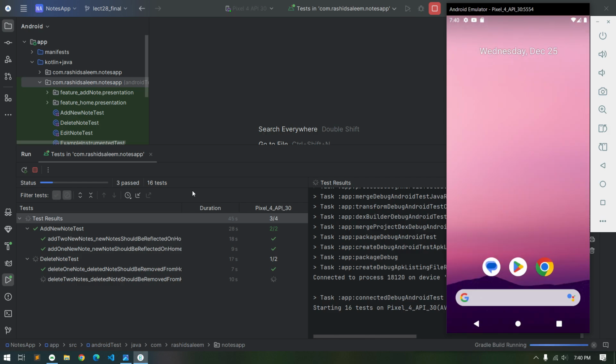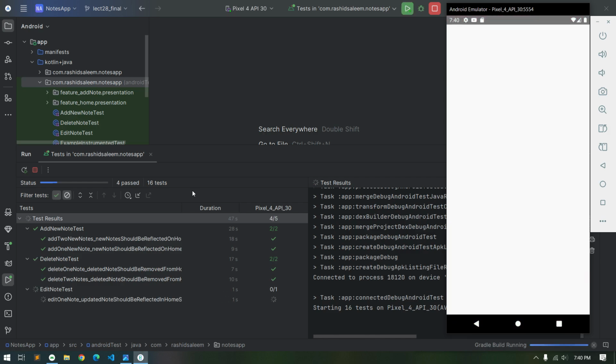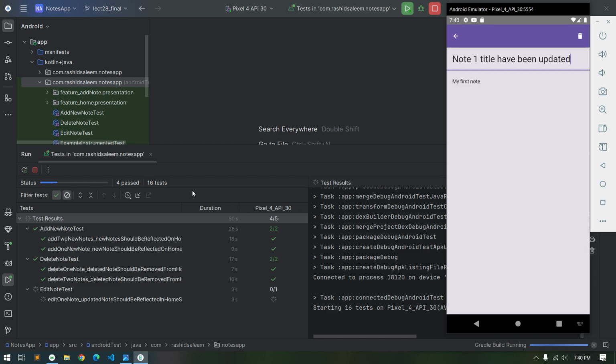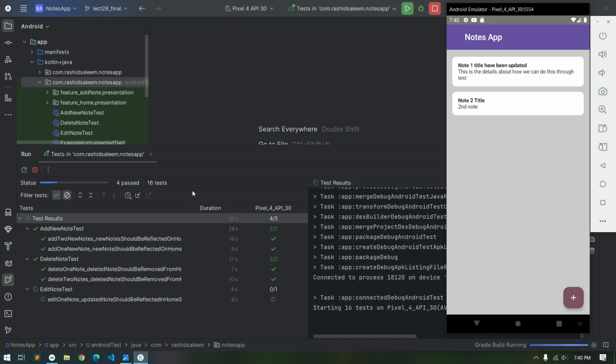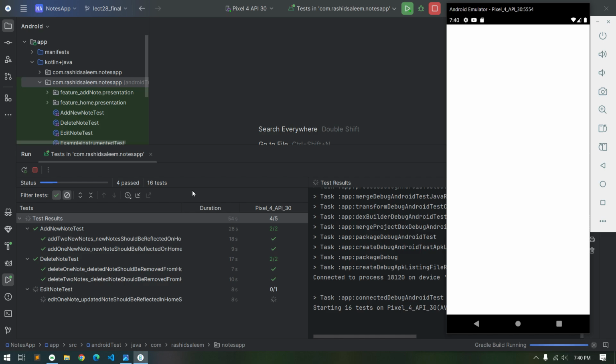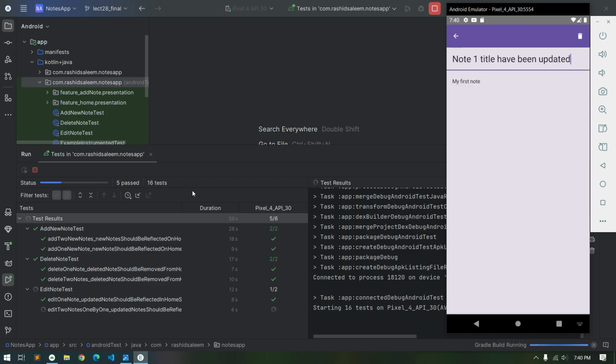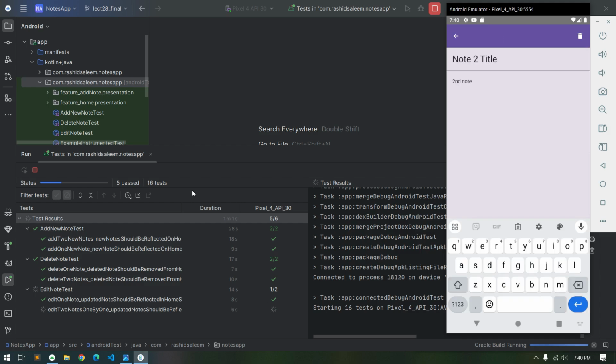Although writing these end-to-end tests takes a lot of time, in the end result, when we want to verify app functionality, it's a worthy effort.